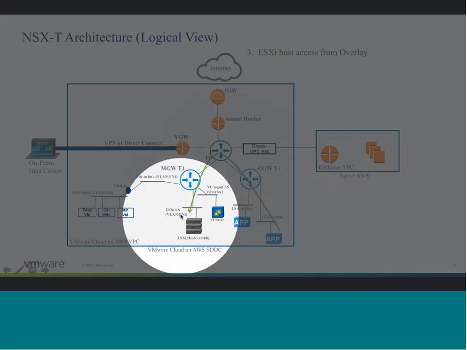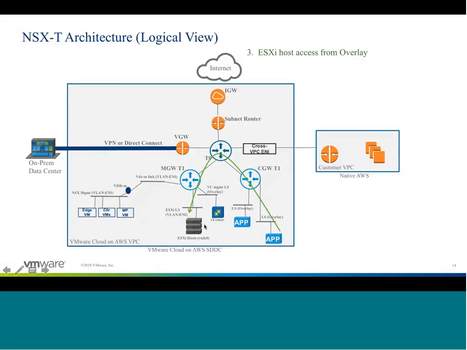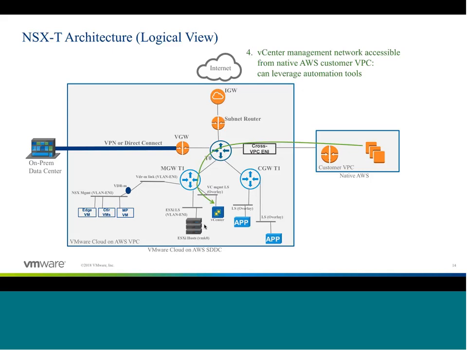Well, now that functionality or that communication is possible with this underlying change. Okay? And actually, you'll see later on how we leverage this to provide you functionality like port mirroring and IPFix in this release. Okay, so now another benefit is vCenter management network access directly from workloads that you might have sitting in native AWS connected VPC.